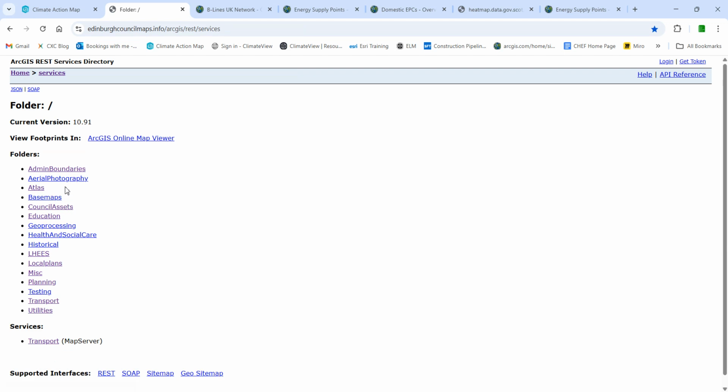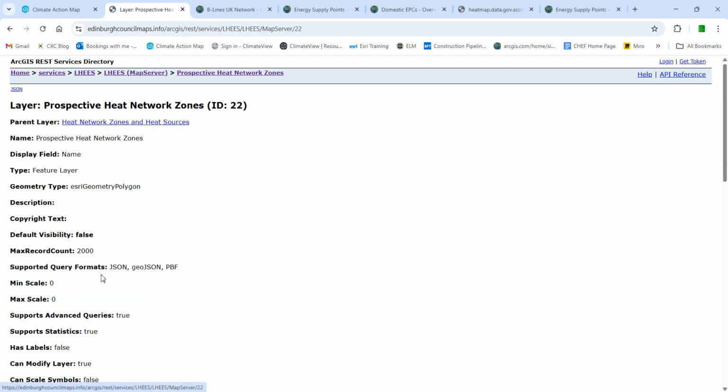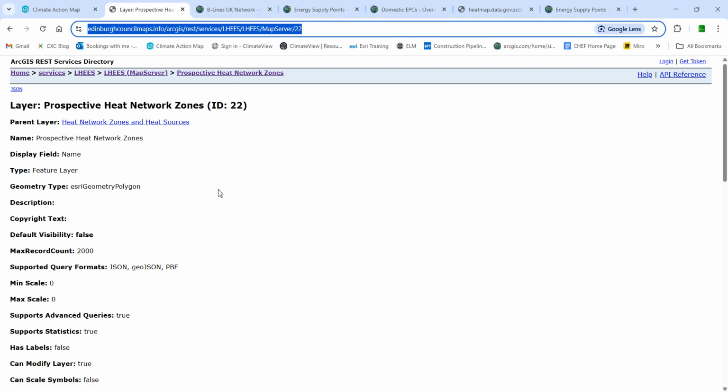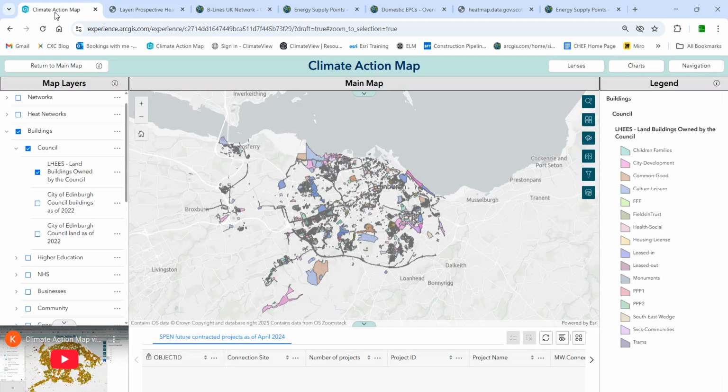If we go to home, we can see all the data that they're currently hosting through their servers. And the way that we got this into the map is if you click on any individual layer and get down to the layer that you want to show, like the prospective heat network zones here, you can then use the URL here and add it to the map that way, which is what we've done to get information in. So there's less information here, but you can still see the details. Again, for these ones that don't have a really clear way of citing them, we've made some assumptions of how this layer would like to be cited.